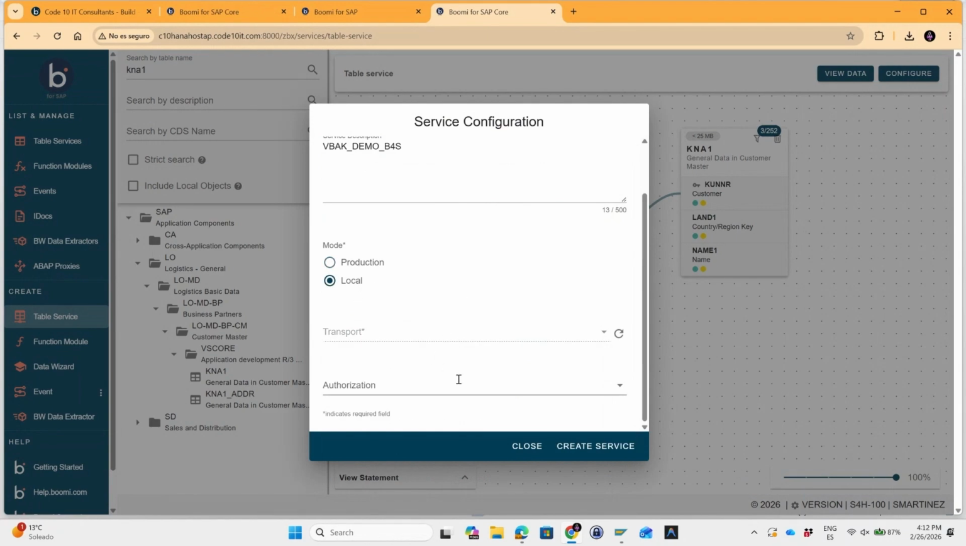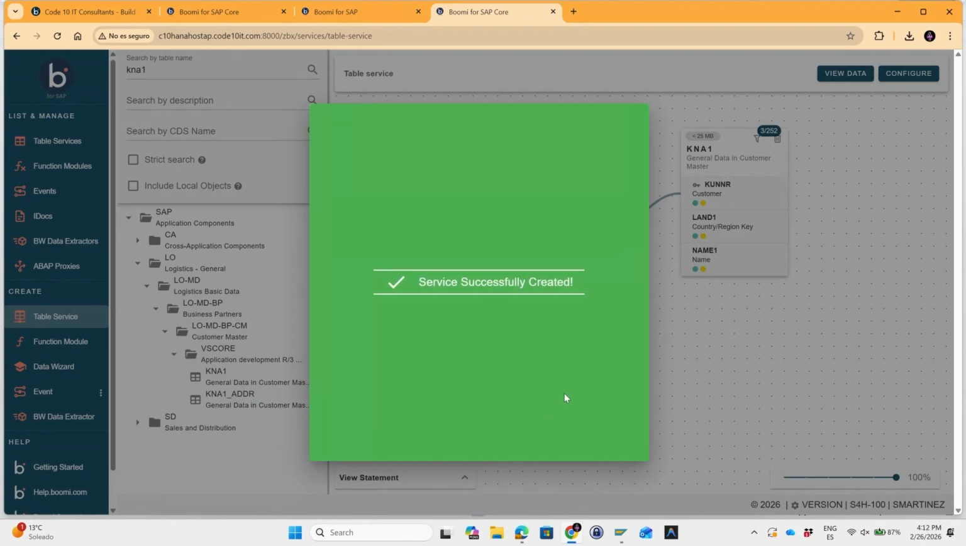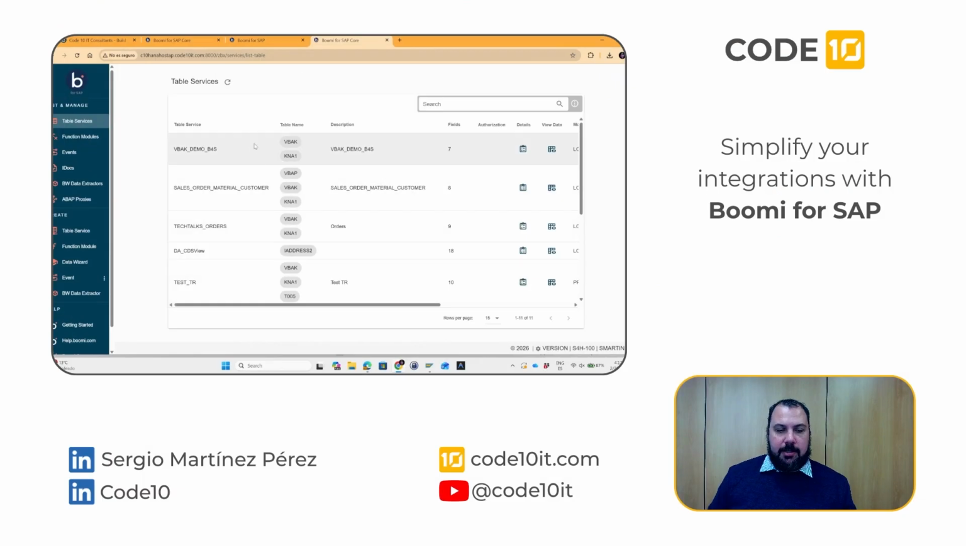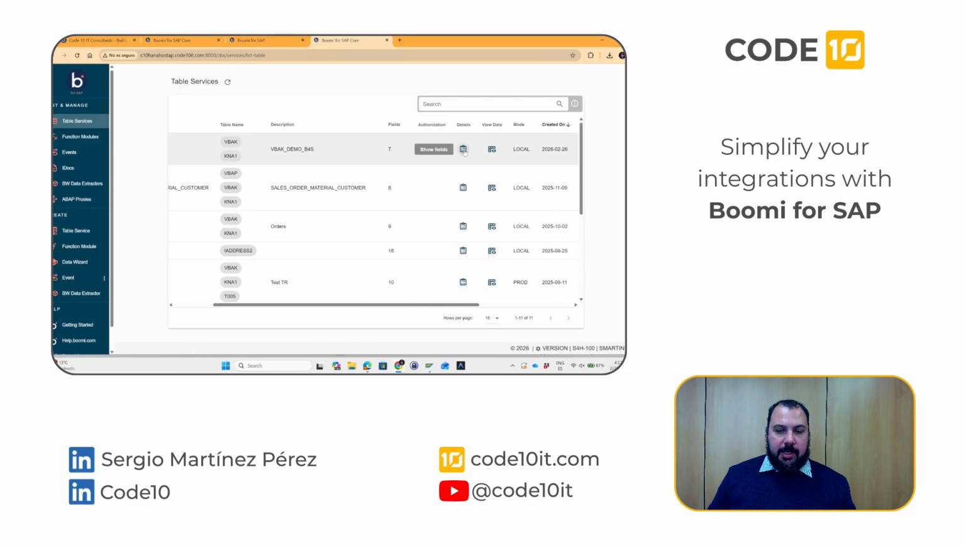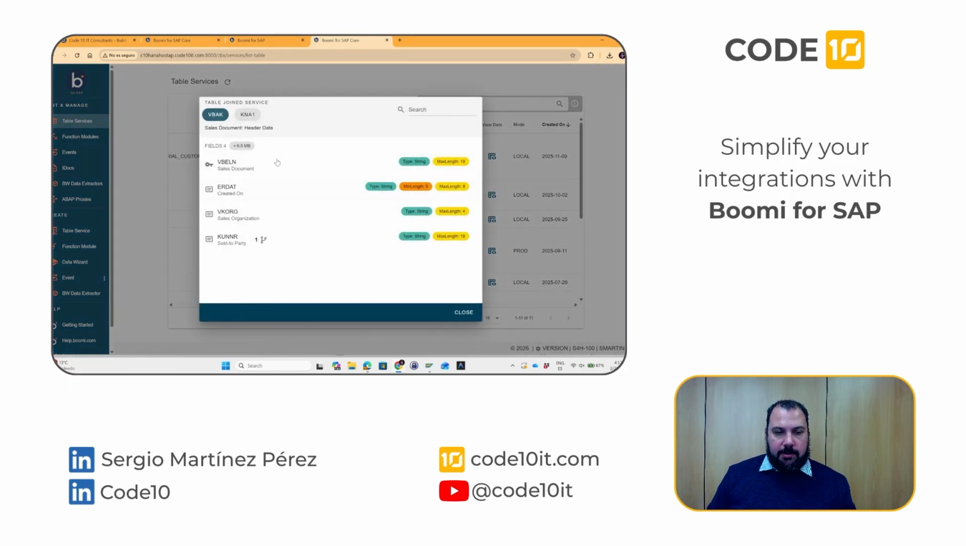You can also choose authorization objects that will allow some users to use this data model and others not to use it. Then we are done. We have already created a service. It is here. It tells you which tables you're using, the description, and the number of fields. Here you can open the details to see what you are selecting for each table.